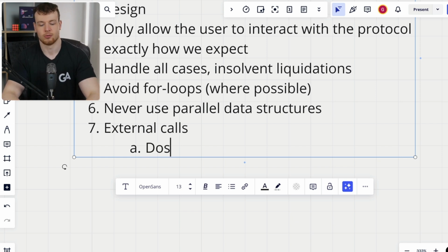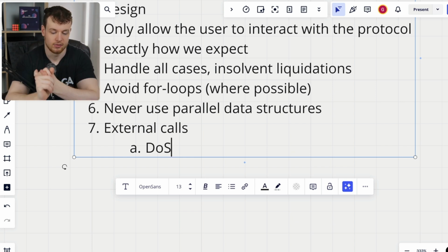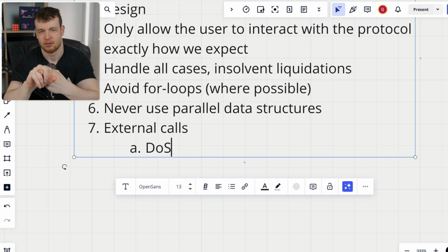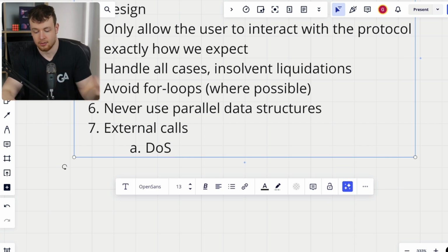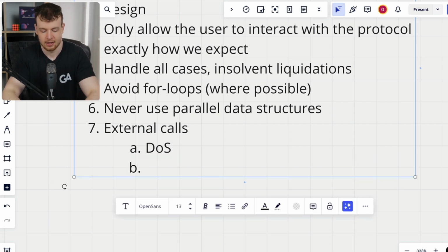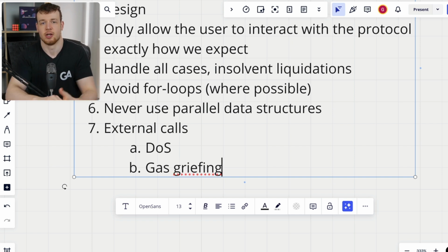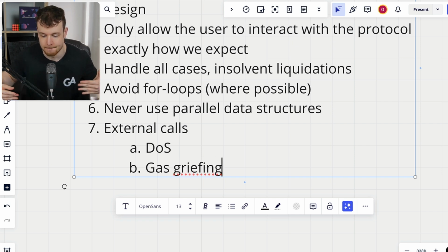Well, first of all, of course, we want to look into denial of service. Can this external call expend a ton of gas and make the transaction run out of gas? Can it just revert and then have the transaction revert? And maybe that's really bad for the system. Can this call, speaking about expending gas, commit some kind of gas griefing, in which case the caller has to expend much more gas than they expected to?